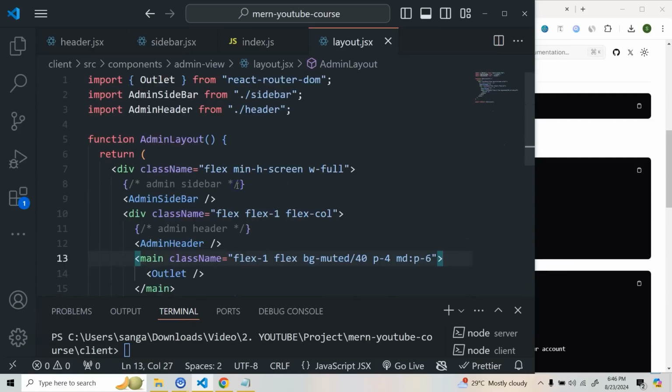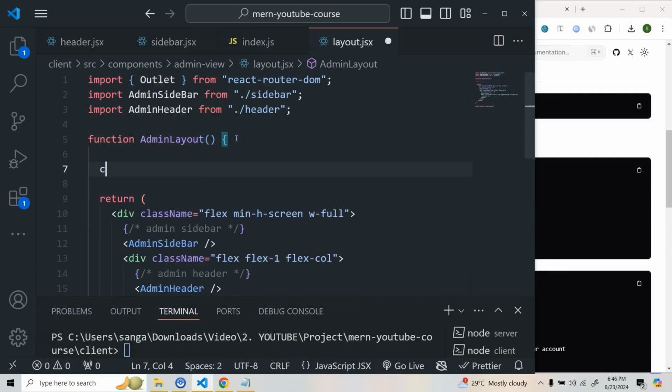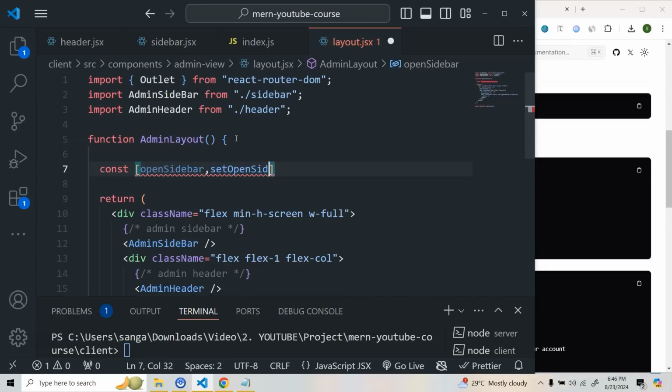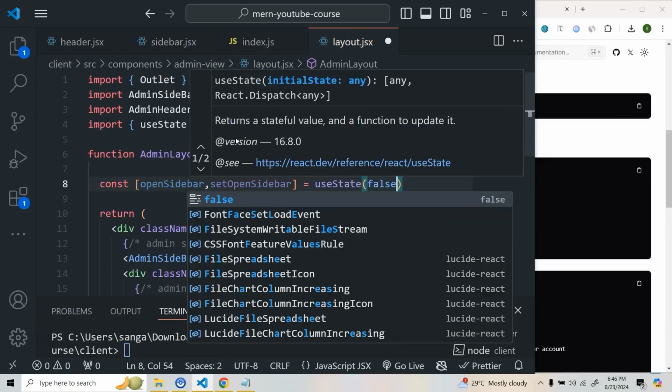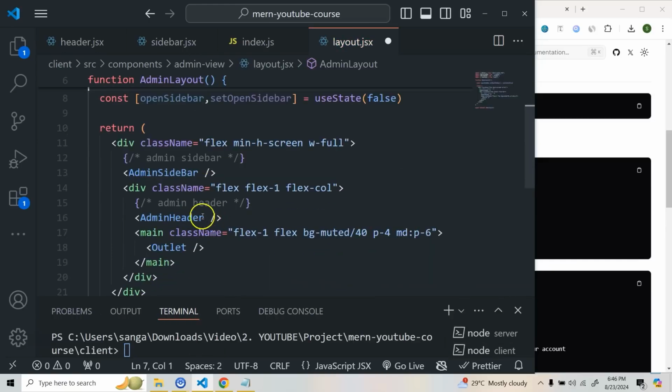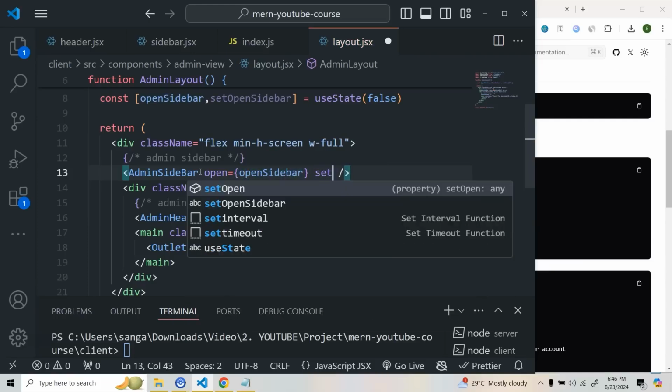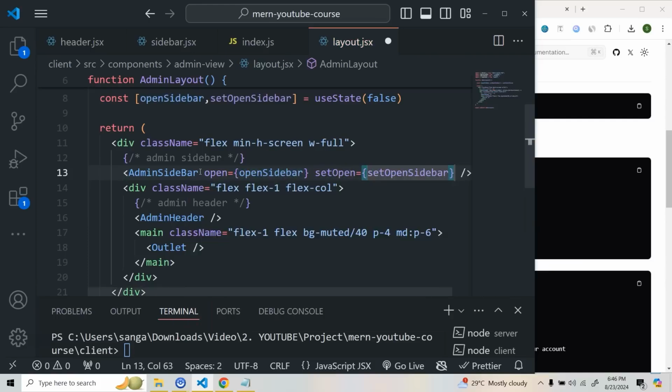So what we'll do, simply we'll take a state in this layout. So we'll do open sidebar, set open sidebar, and this will be useState of false. So in this sidebar I'm going to pass the open, which will be open sidebar, and set open, which will be set open sidebar. And also we need to pass this in this admin header component also.